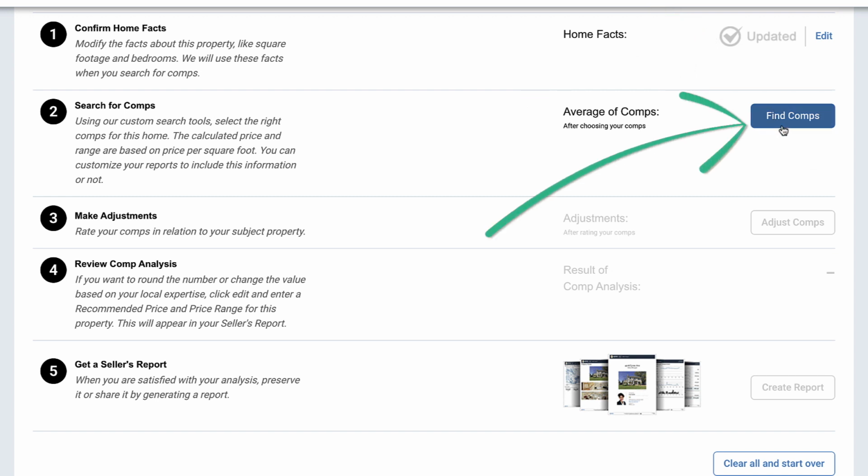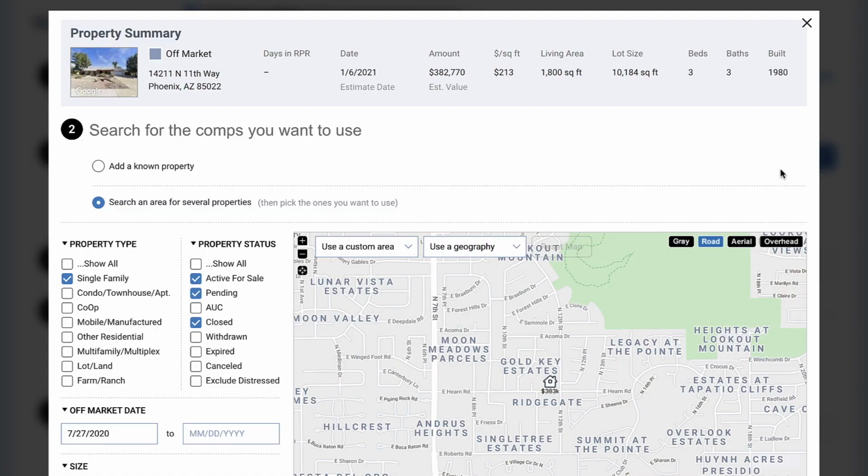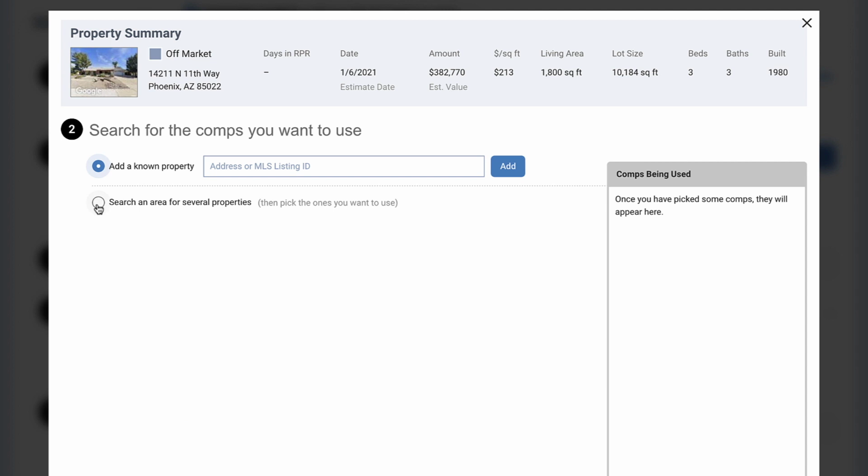Next, choose Find Comps to begin searching for comparable properties. If you already have a specific property in mind, you can enter its street address here.